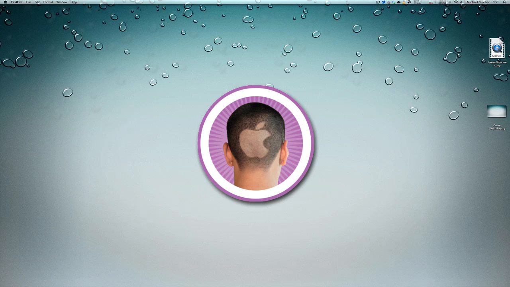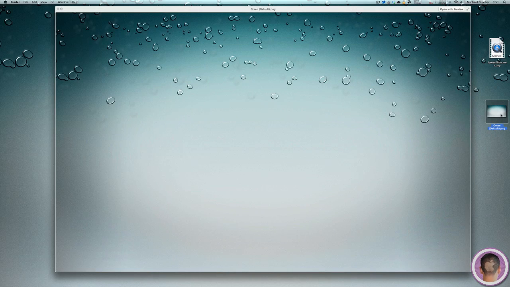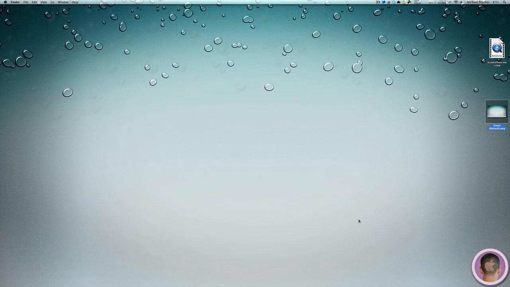So first of all, what you're going to need is an image that you want for your new login wallpaper background. And in this case, I'm going to be using the same exact image that I have as my desktop background. And it's important that you have a wallpaper that's the same resolution as your screen.